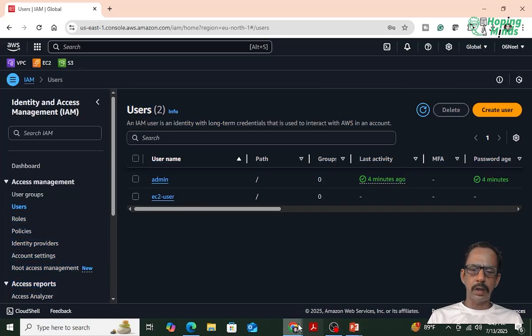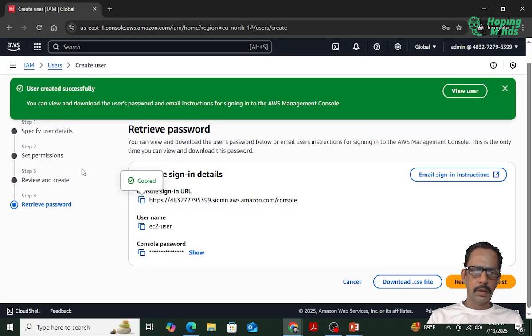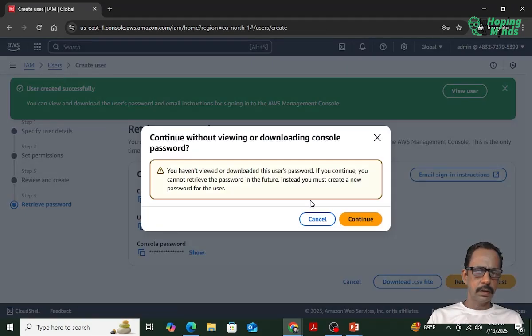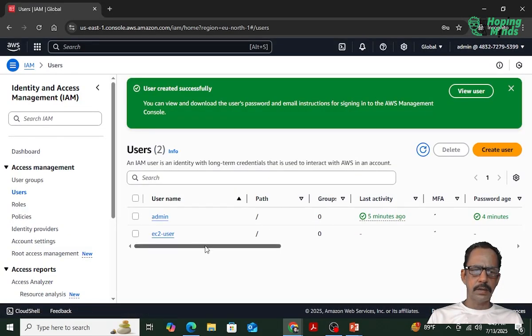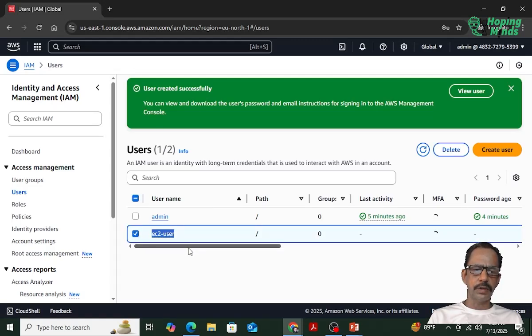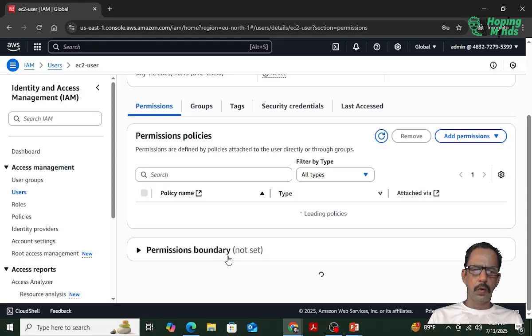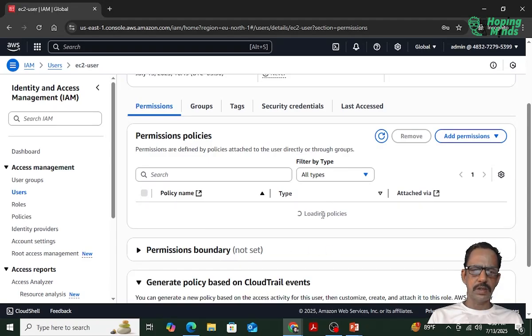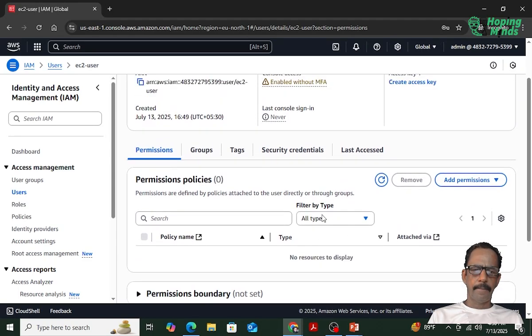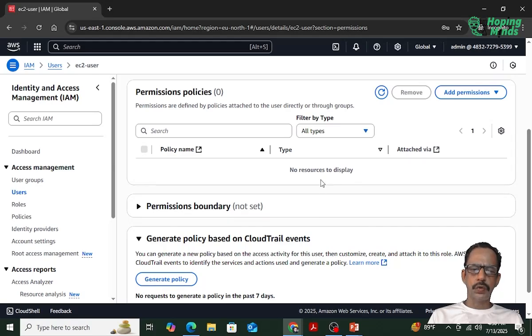One user must be here with the name EC2 user. You can check in all the consoles. Go to the list here and check it here. Here's the EC2 with no permission. Look here, no permission here, because we haven't put the policies. Okay, no resource to display.